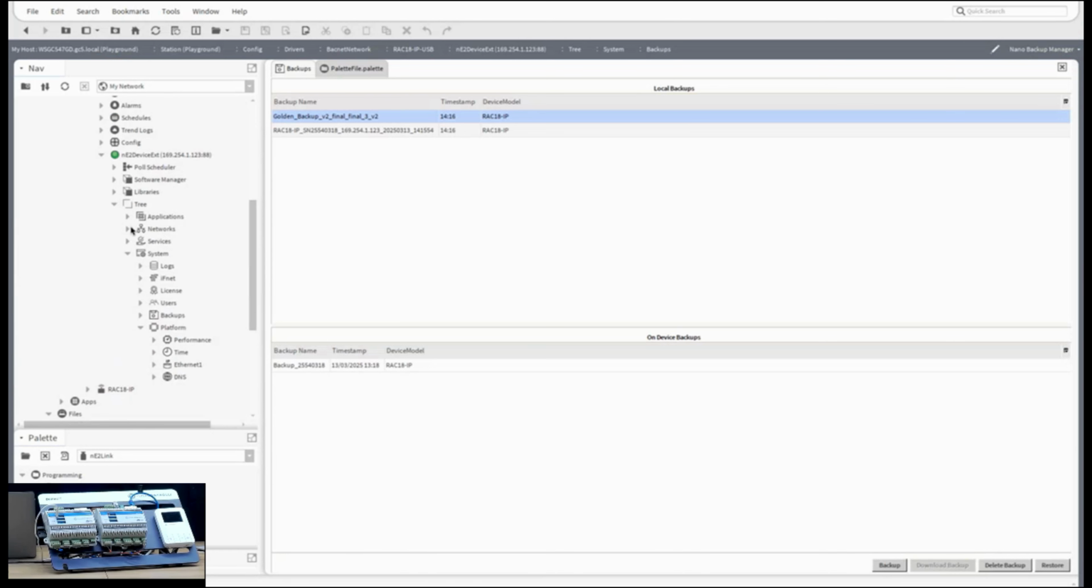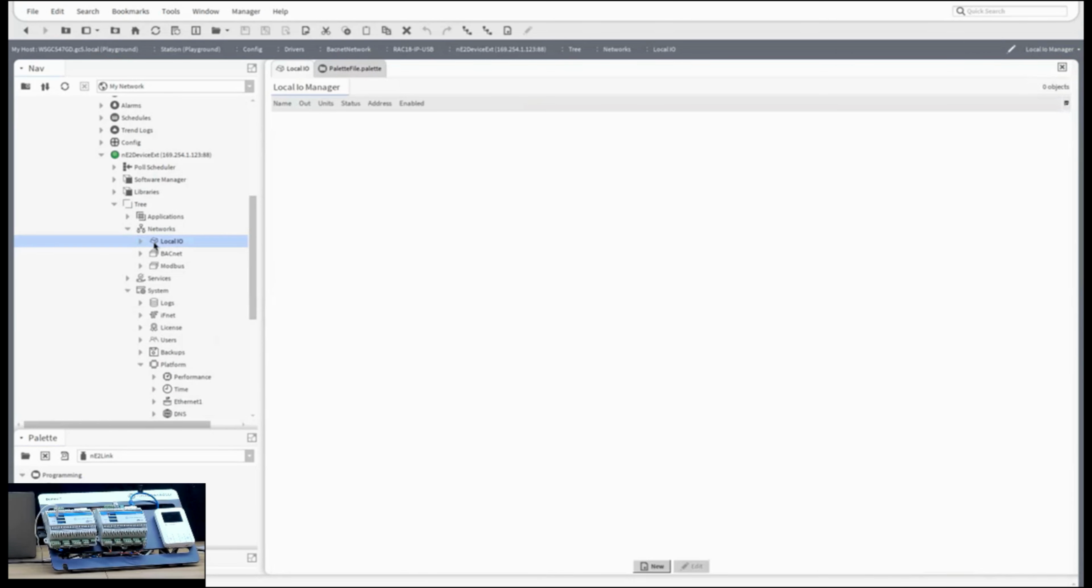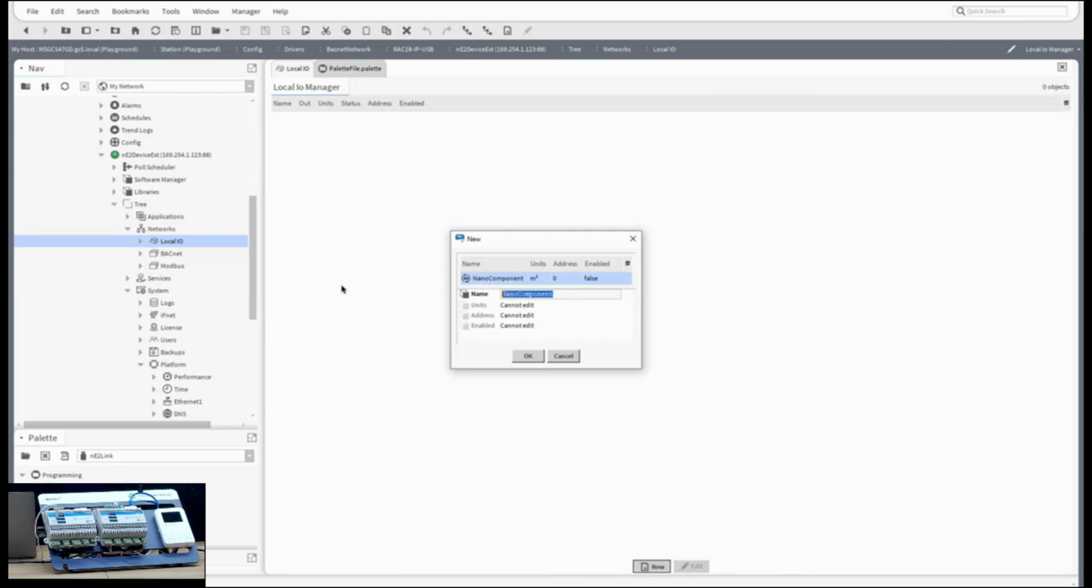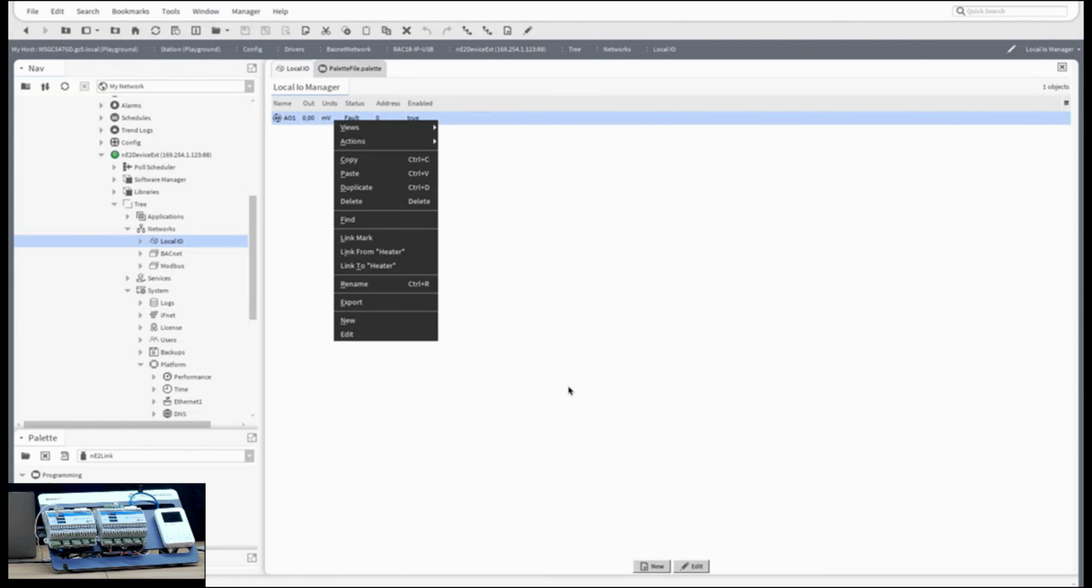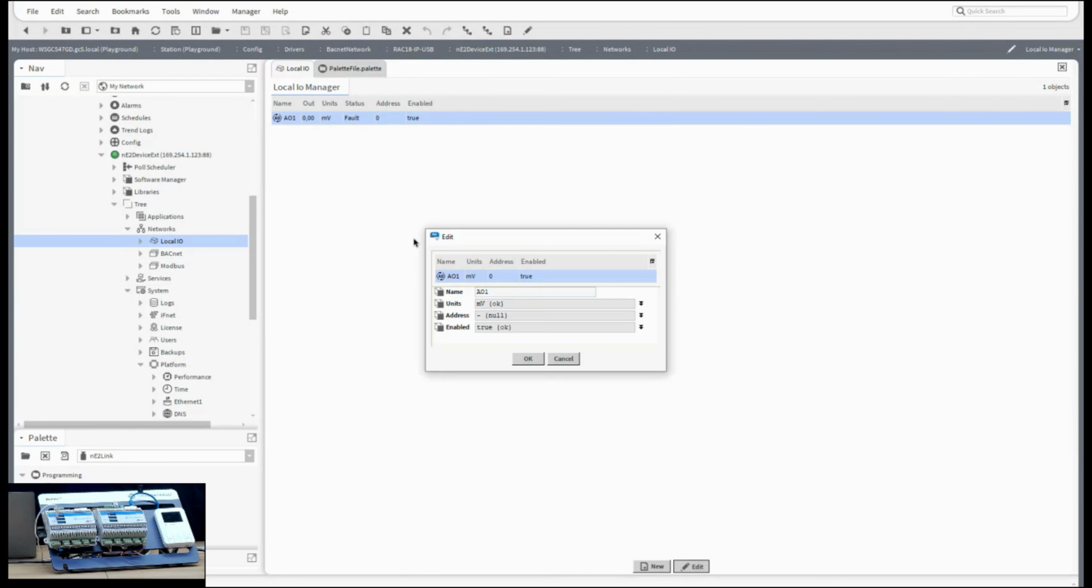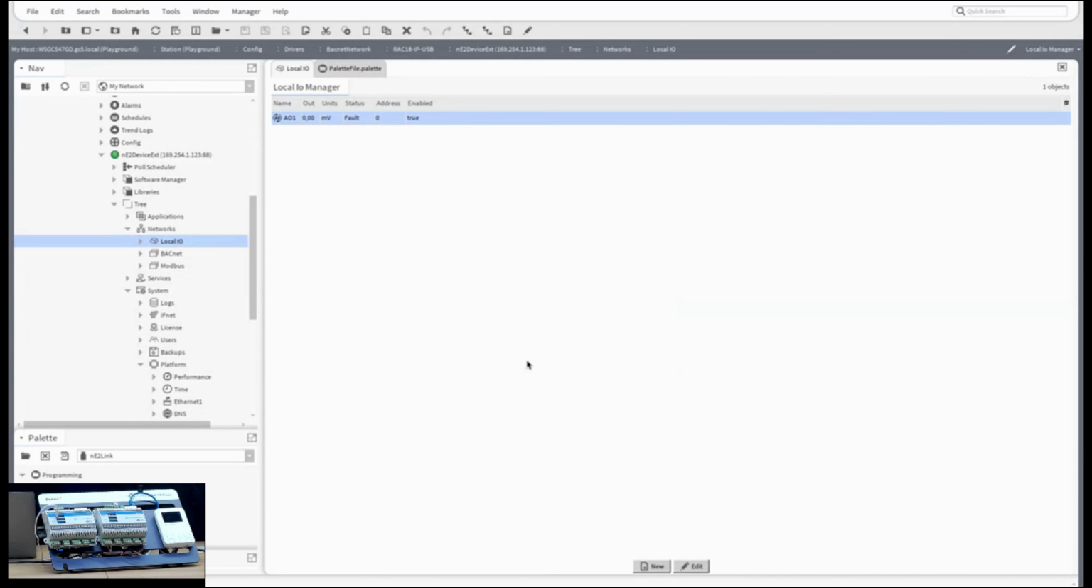So going further, we have all the networks. So the local IOs, we can add the local IO here. For example, analog output, we can name it AO1, save it. And what we can do here next is just attach it to and bind it to the proper number of the output. So that's the output number 1. It's enabled. That's all we have to do. It's by default set to millivolts.